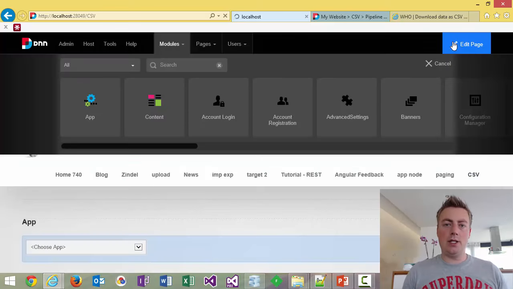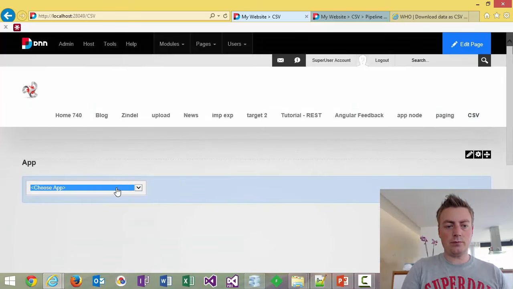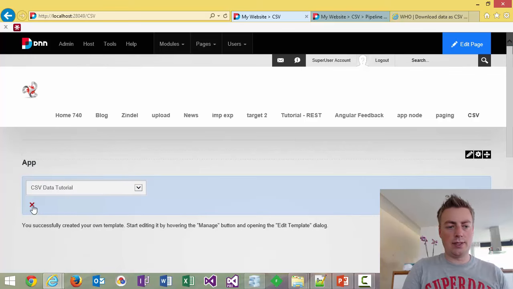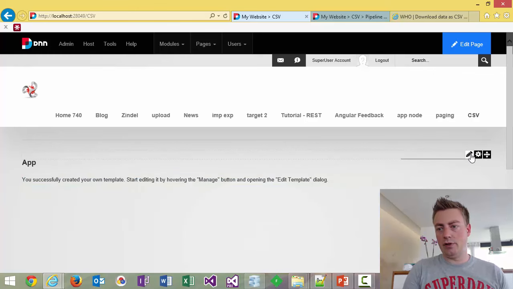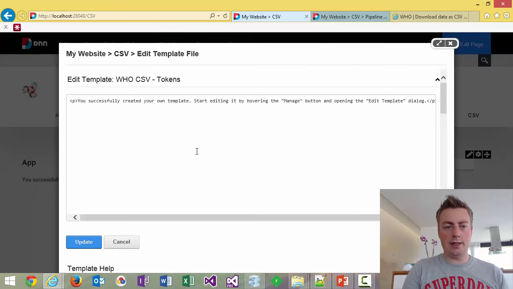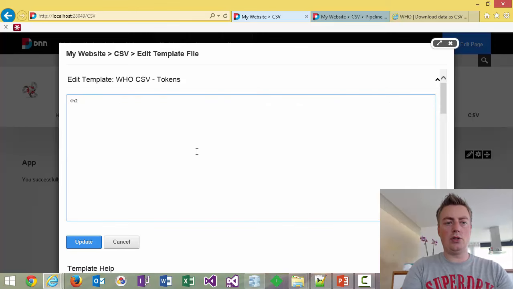So let's go back to the page and say this is what we want to use. Let's select the app we just created. And there's only one template, so it's going to choose this. And this is a very unexciting default text. Now, let's just quickly edit something here and say, okay, this is H2, this is W. And let's just run a very simple unordered list. And inside here, we're going to have a list item containing the country and the year.